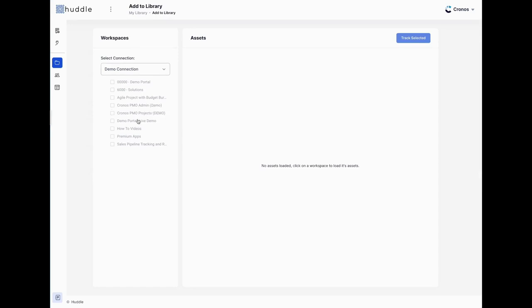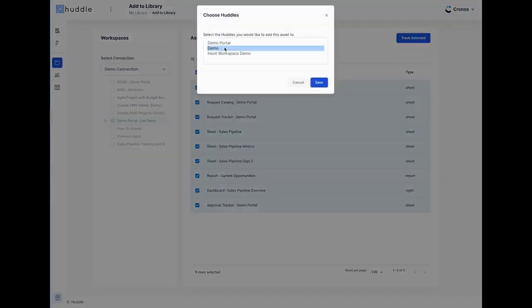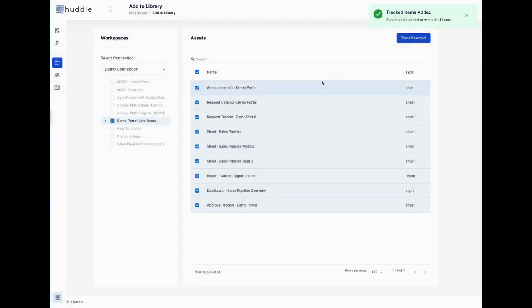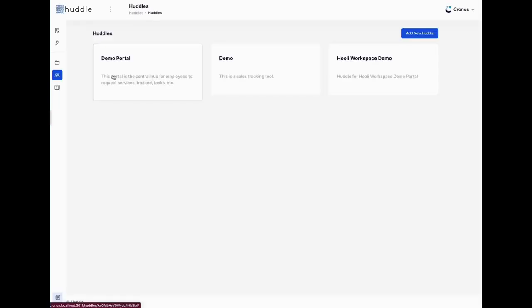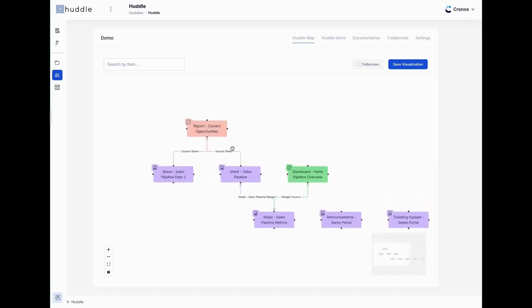So if I click into Demo Portal, you'll notice that the folders are gone, but now you can see all the different sheets, dashboards, and reports that are in my Demo Portal workspace. I'm gonna go ahead, click them, track them, and assign them to my demo huddle that I just created. I get a notification that they're successfully being tracked now, and I'll click back into my demo huddle, and you'll see the visualization of these assets. So at first glance, everything is yellow. That signifies a new item. I'm gonna go ahead and save this to get rid of that color, and we'll zoom into this section here.